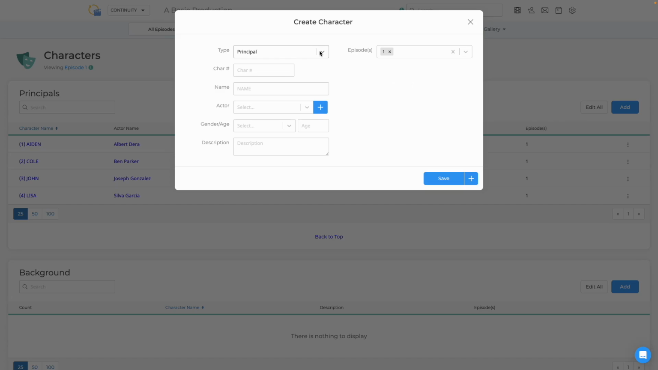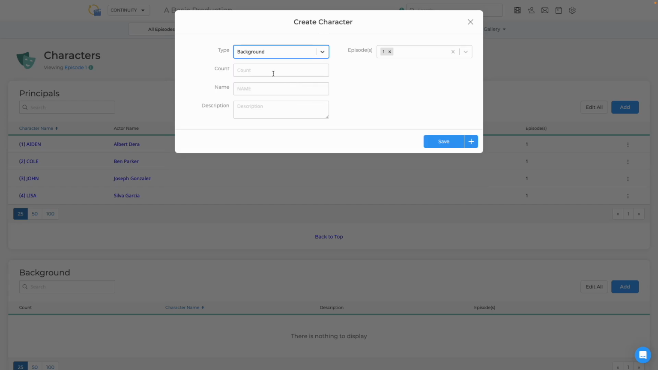In the pop-up that appears, first select whether the character is a principal or background character by using the type dropdown at the top. Your options will change depending on which character type you select. In either type, the character's name is the only required field. When creating a background character, you can specify the total count by using the count field. Once you've filled out the desired fields, you can click the Save button to create the character, or you can click the plus button to create the character and add another.